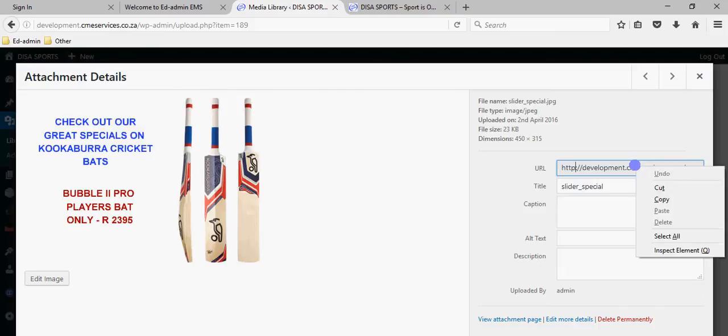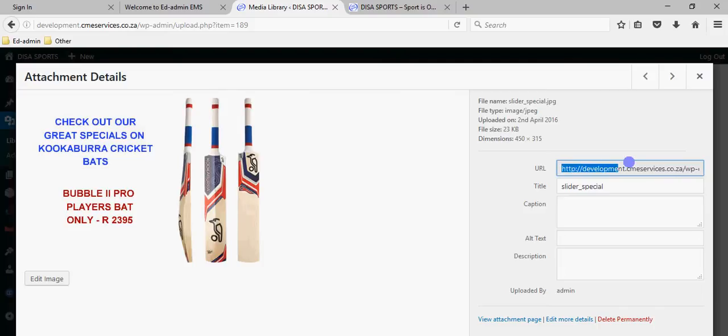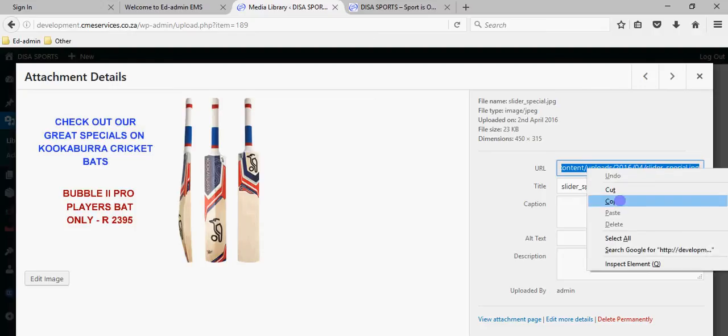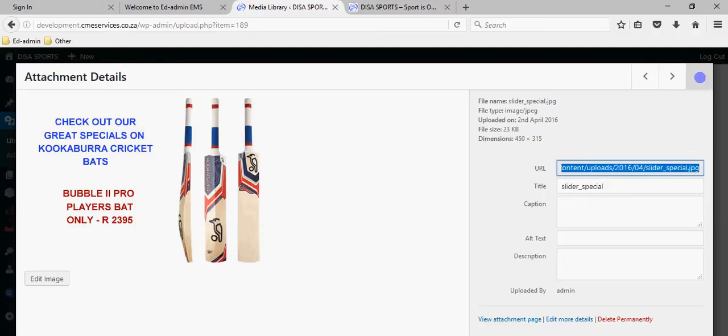So what you'll need to do is you need to select the whole URL, the whole address, and you copy it. So once it's all selected, click on copy. Then you can close this section.